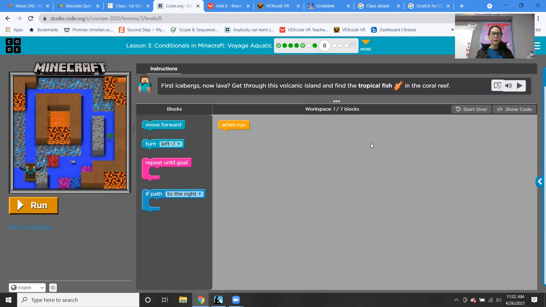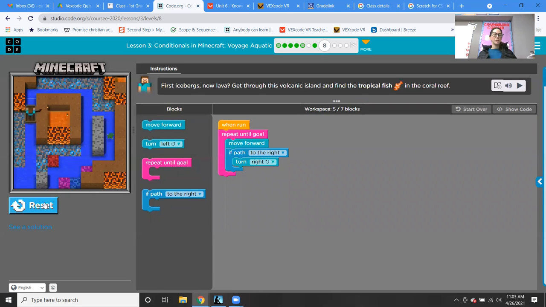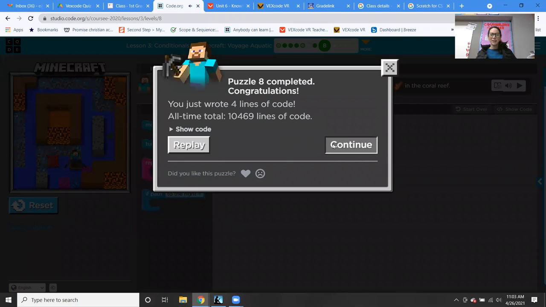All right, now we are moving on. First icebergs, now lava. Get through this volcanic island and find the tropical fish in the coral reef. So where in the world is the tropical fish in the coral reef? I think it's right here. So we could maybe do repeat until goal, move forward. If path is to the right, could we do that? Yeah, let's try it. Path is to the right, turn right. Let's give it a try and see if it works. So there he goes, he's going forward. If it's to the right, he's turning right. Yeah, it worked. Woohoo, great job, guys.